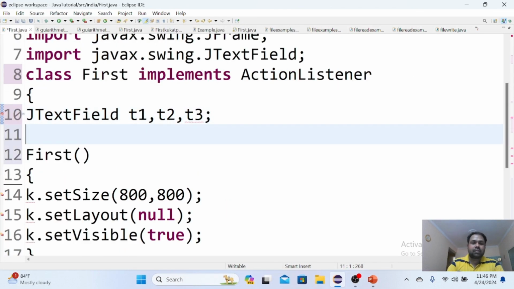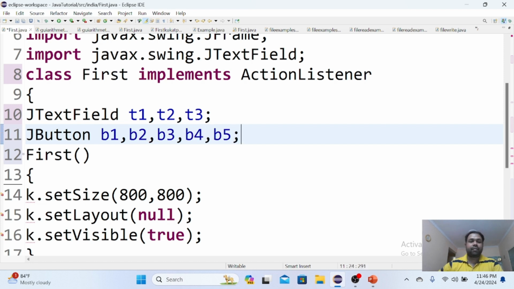Okay, three text fields I have created, objects I have created, and after that let me create objects for buttons. JButton. Let me name them B1, B2, B3, B4, B5. 5 buttons are needed for me. That's why.